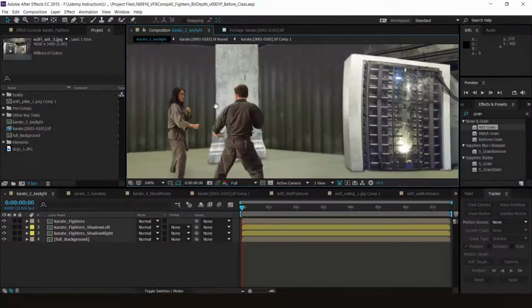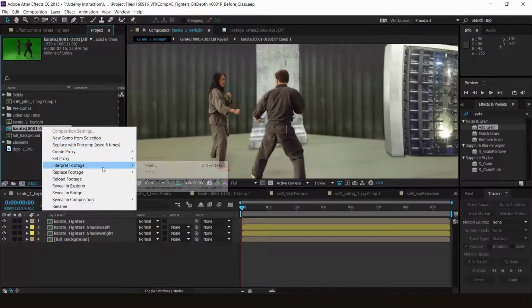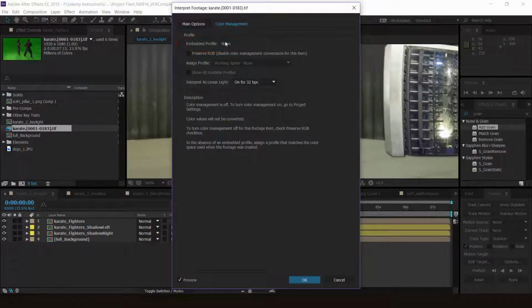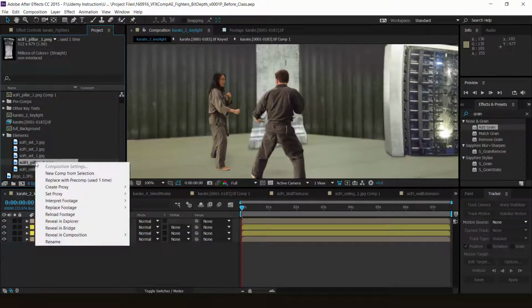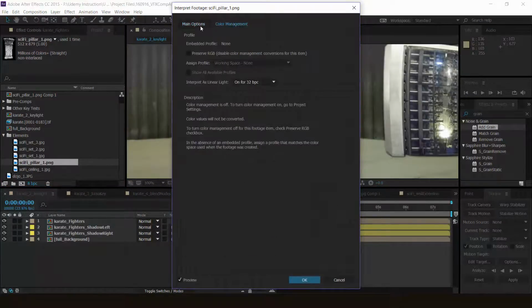Let's start by looking at our footage clip properties right here. You can do this by clicking on your clip, right-clicking, and going to Interpret Footage, Main. Now obviously we'll be going to the Color Management tab. And as you can see, there is no embedded color profile for our clip. We are basically just using our workspace color profile for our entire composition. Let's click Cancel. And you also see that this is similar to the other sci-fi elements that we have. If you right-click Interpret Footage Main, the same thing with color management is none as well.